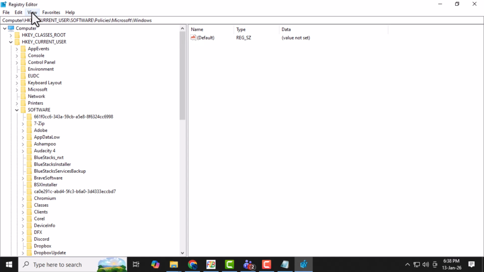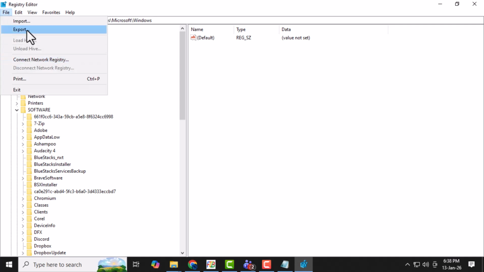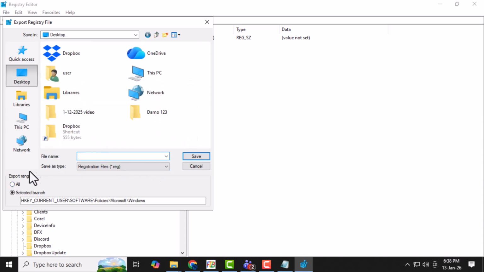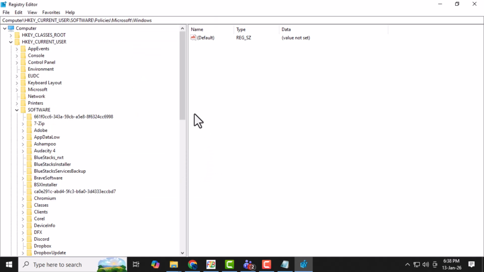Step 4. It's optional but highly recommended to create a backup of your registry. You can do this by selecting File, then Export. Give the file a name with the current date, set the export range to All, and save it somewhere easy to access. This ensures you can restore your settings if anything goes wrong.